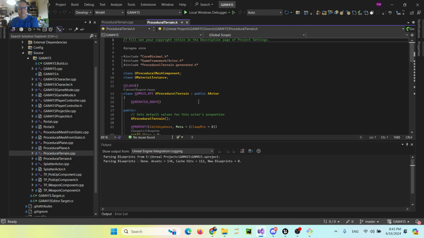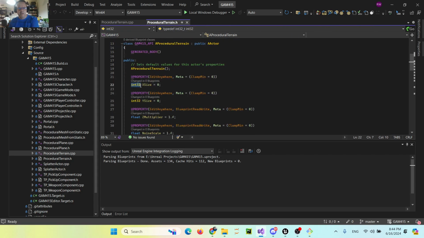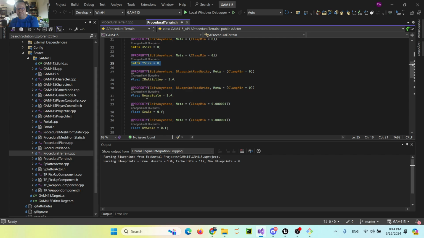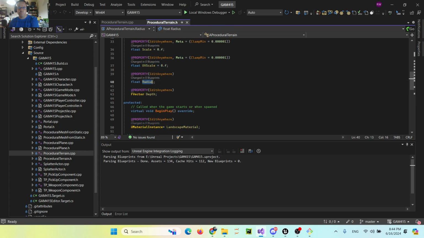Okay, so in the header, we have our UMaterialInstance for setting the terrain material, and we also set the mesh component. In this case, we set it as a cube inside the editor. Our X size is just an int32 and our Y size is int32. We use floats for our Z multiplier, the noise scale, the scale of the terrain, our UV scale for the textures, our radius, this is for shooting the terrain, the radius of vertices that we want to impact, and then what depth we want to set. We use that as an FVector. So setting the XY, we want to focus on that Z value, on how deep we want to go.